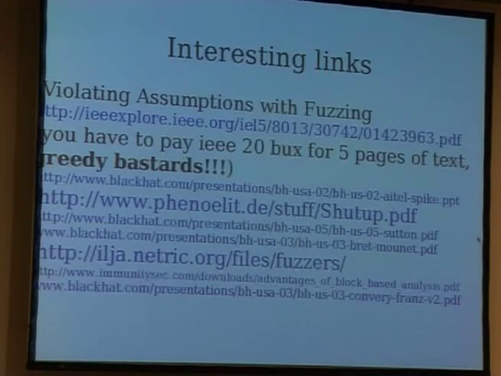The next one is the talk that Dave Aitel gave at Black Hat in 2002 about Spike. You should definitely look at it. If you're interested in Spike, those slides are a good starting point.